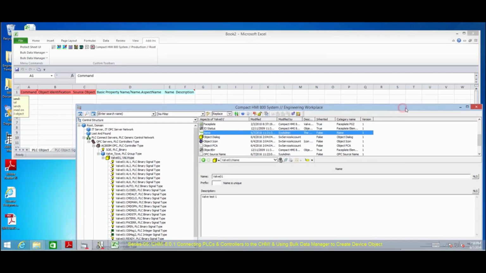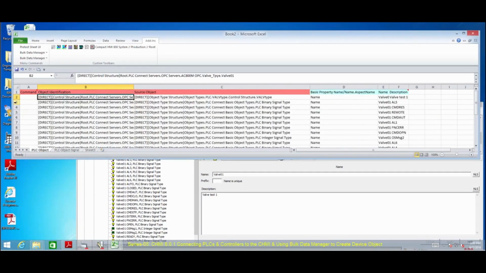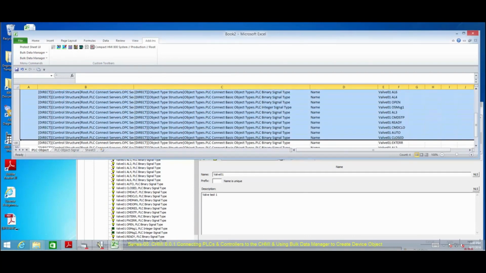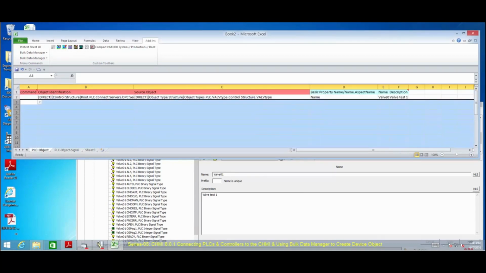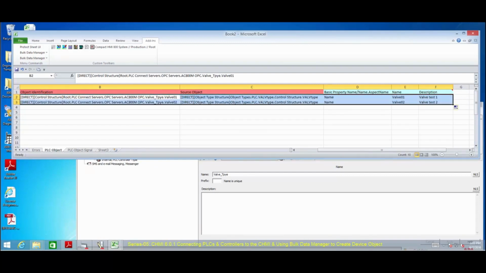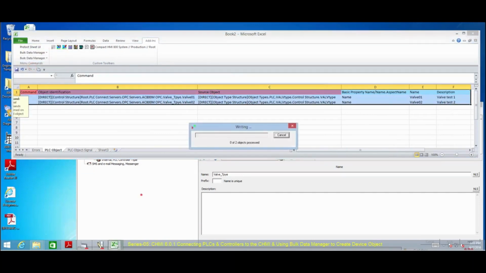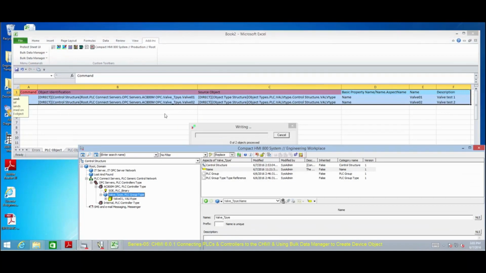The next step is to drag and drop the valve O1 device object from the control structure to Microsoft Excel. Delete the rows that contain the signal connections. Configuration of the signals of the device object will be done in the second sheet of Excel. Use the drag feature of Excel and the valve O2 object name is created. Simply save the BDM and you will notice that the valve O2 device object is created in the control structure as shown.